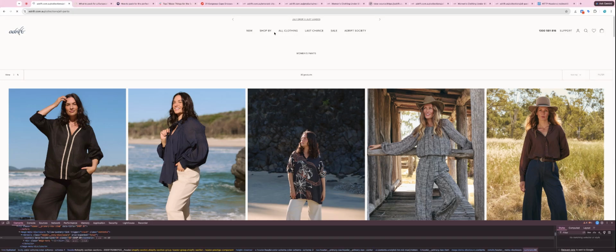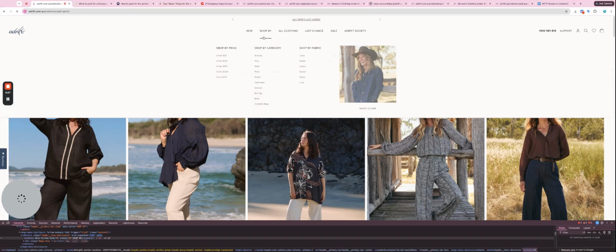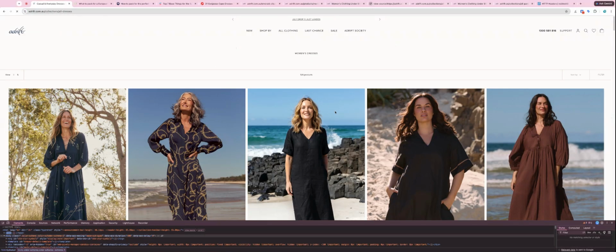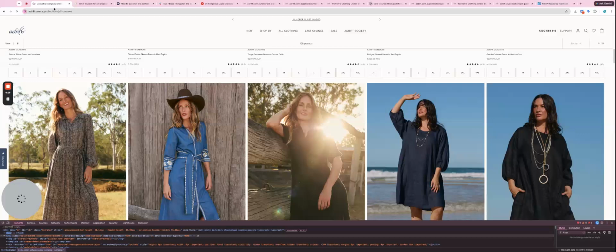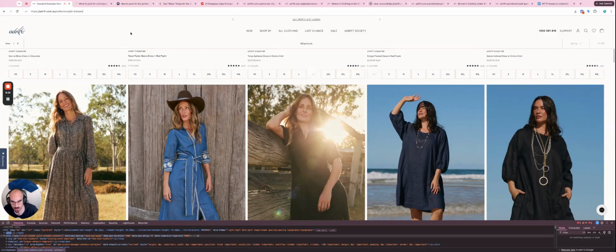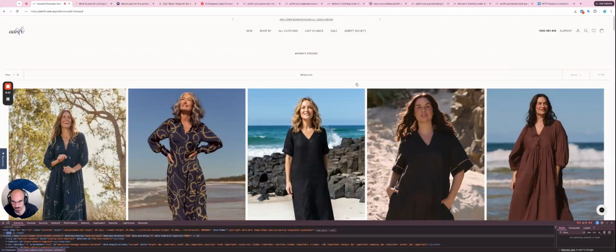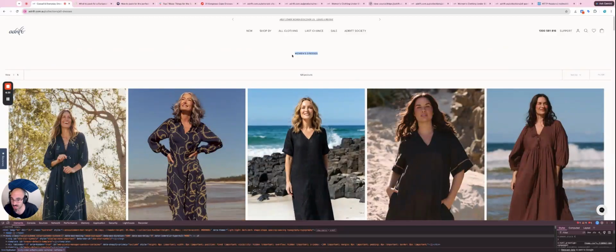Again, even some of these links, you've got shop by category, dresses, tops, skirts. If we can make them a little bit more specific, like women's dresses, women's tops, the better. So you've got all dresses. The problem with that URL, all dresses, is it's not very SEO friendly. Because even the H1, even your headings, women's dresses.